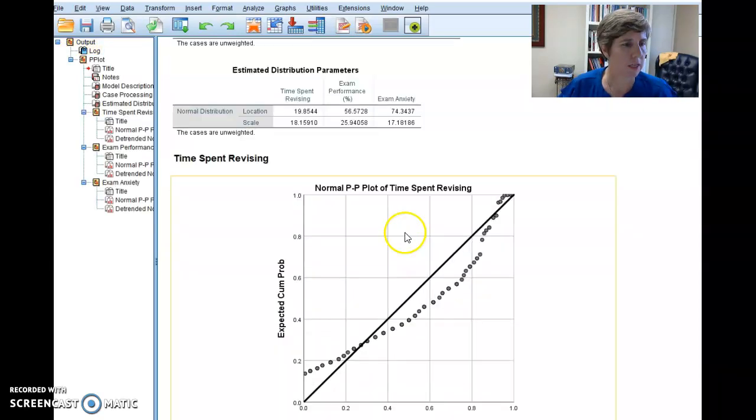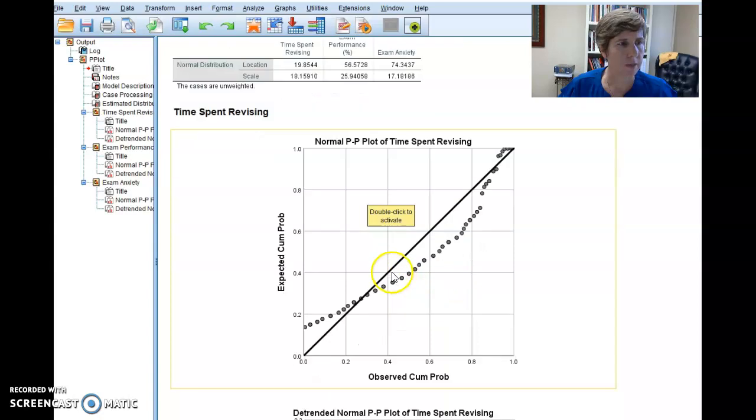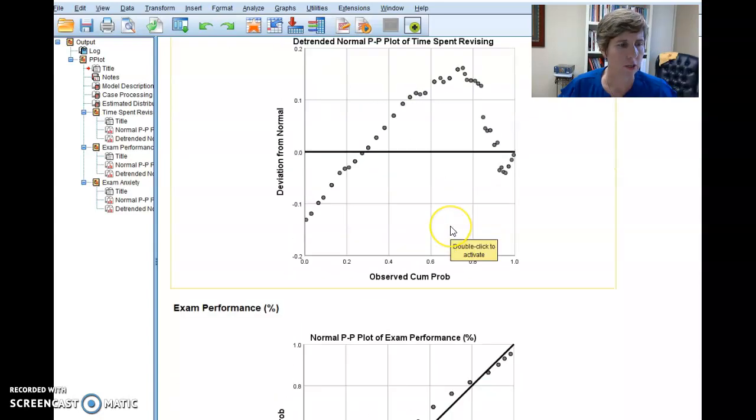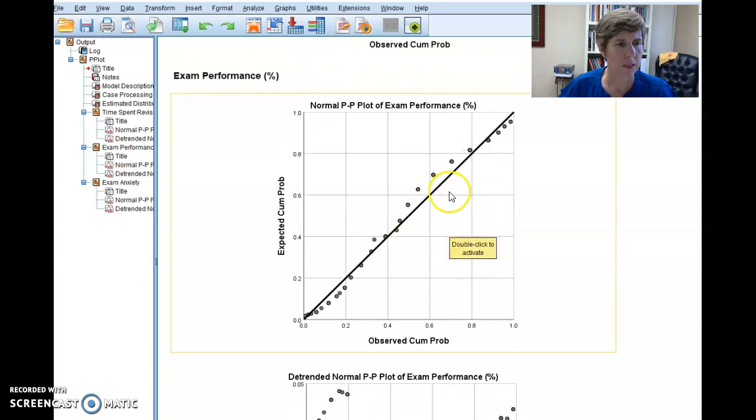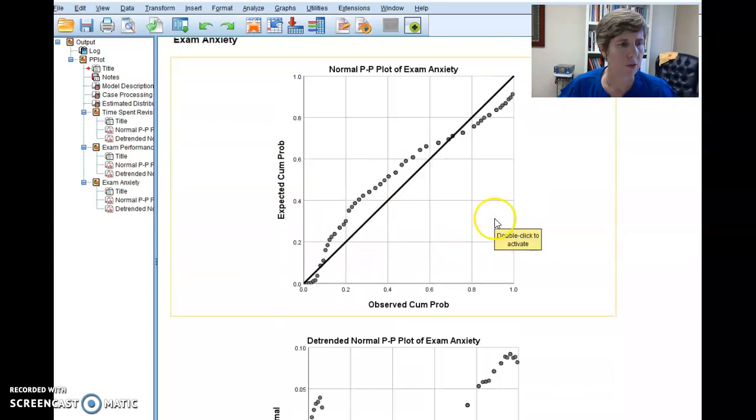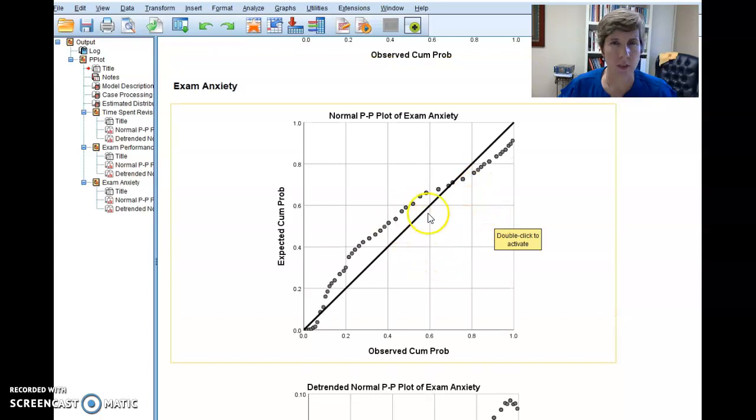Okay, so if I scroll down, we're going to look at the normal PP plot. We're not going to look at the detrended. So there's a little bit of deviation. If I go down to my exam performance, that's a little bit better. And if I go down to my exam anxiety, I've got a little bit of deviation there. So that's one way to check them.